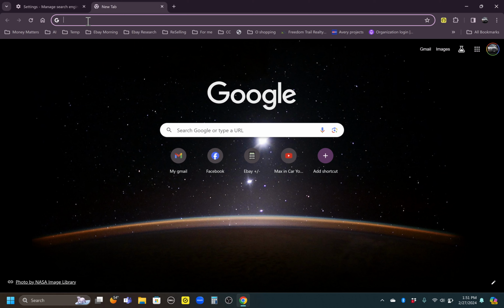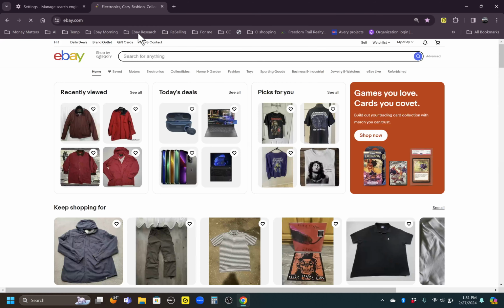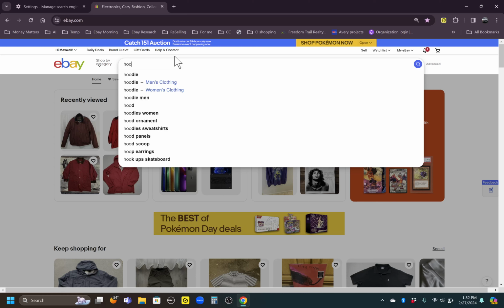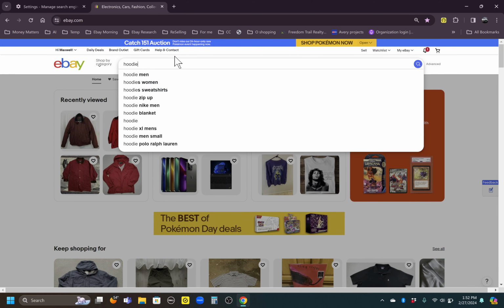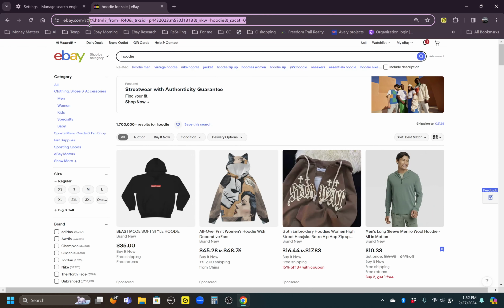So we're going to do eBay. As you guys know, I'm part of eBay. So we're going to search something in here. We're going to search hoodie. Right? Search hoodie. Now, as you see, with this, it's not as simple as the last one was. Copy that, and you see we have hoodie right here. We have some other words in between.